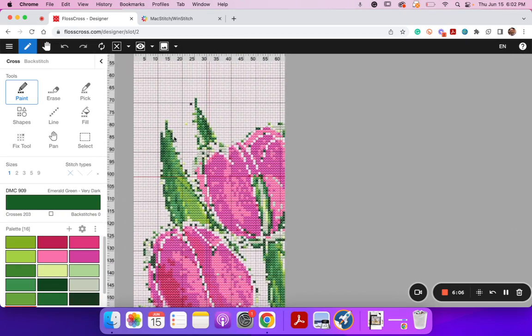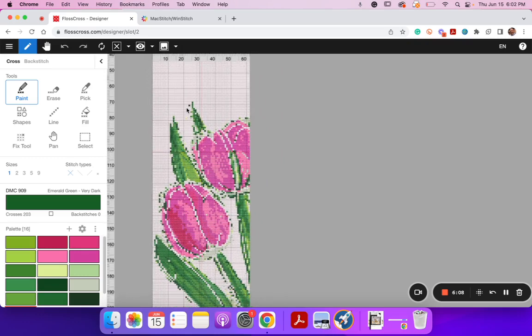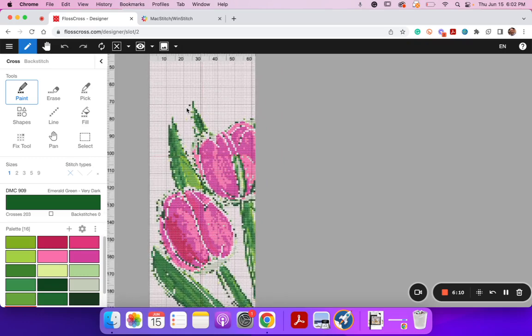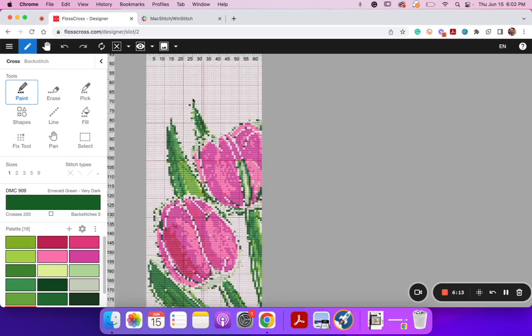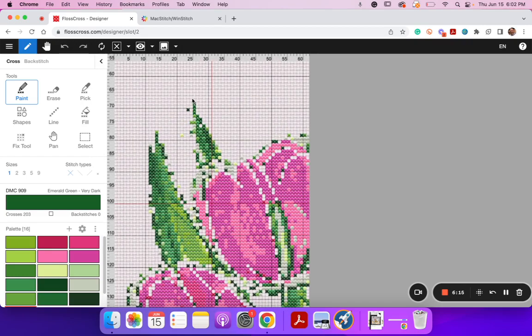And actually what this design was is a bookmark that I had created. That's why the size and dimension is what it is. But what I'm going to want to do is use these very basic tools. And when I mean basic, this is great. So I want to complete this leaf right here.